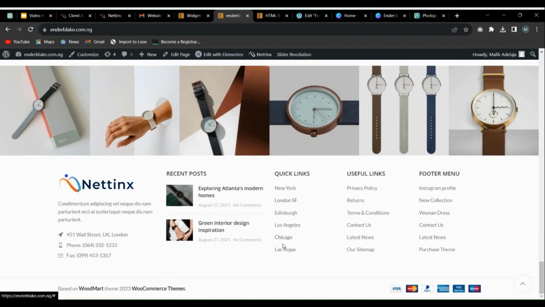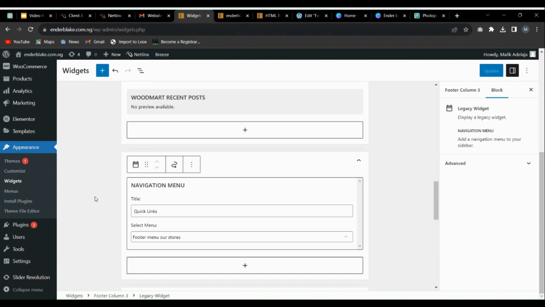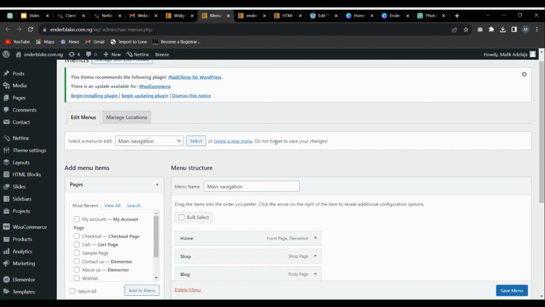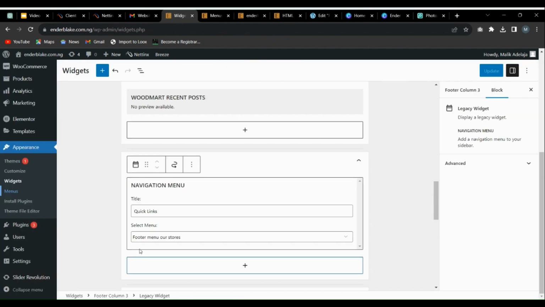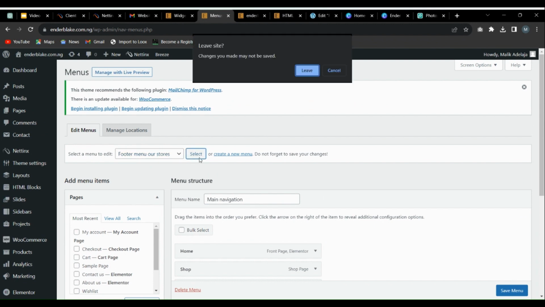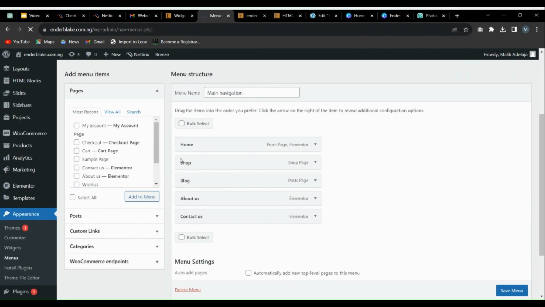Now for this menu items here, it says select menu. That means this is actually a navigation menu. I can come over to the menus. Let me right click and open this in a new tab. If you look at the menu that is here, it says footer menu, our stores. So I'm going to look for this footer menu, our stores here, and say select and say leave. So that way we would now be able to edit the menu just the way we edited the main menu.